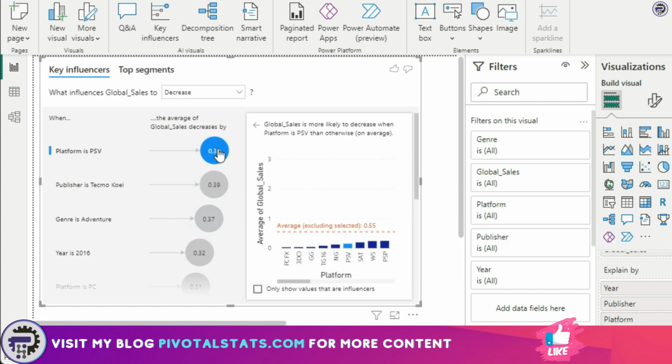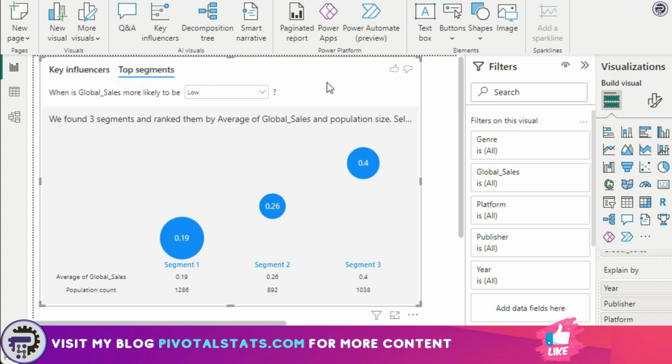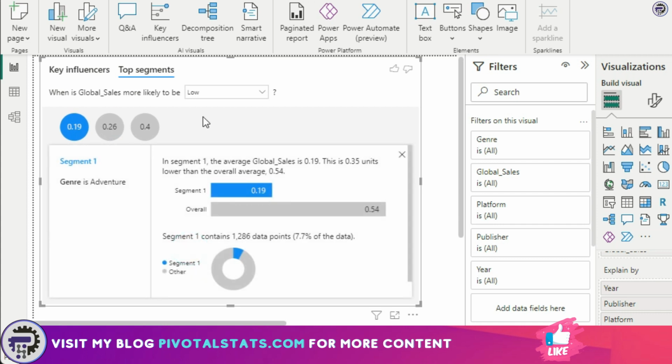Also, this particular visual helps you segment your data as well. By clicking on this second tab, which says top segments, it has automatically created different segments of the dataset which can give you more details for your analysis. Let's click on one of them. I'm going to click on this circle here. Now it has created a segment, and segment 1 is where genre is adventure. This says that in segment 1 the average global sales is 0.19. This is 0.35 units lower than the overall average.